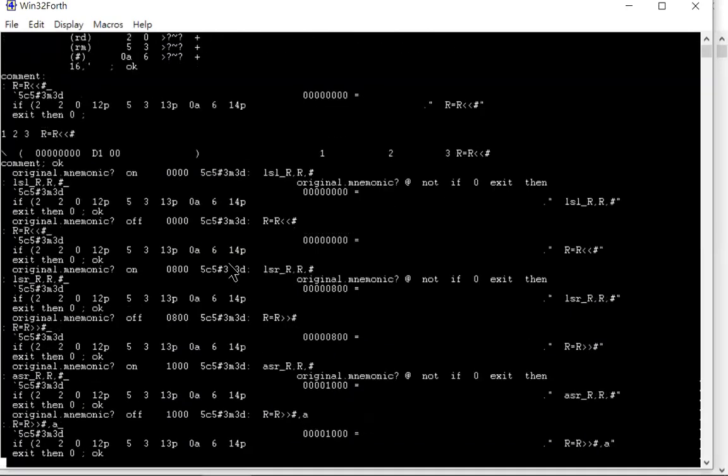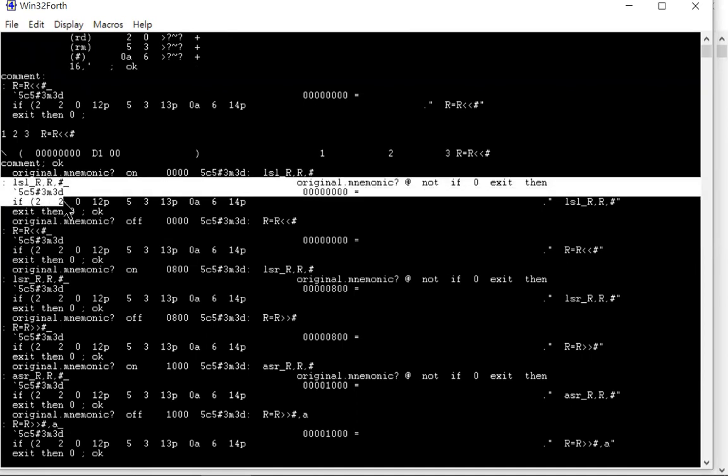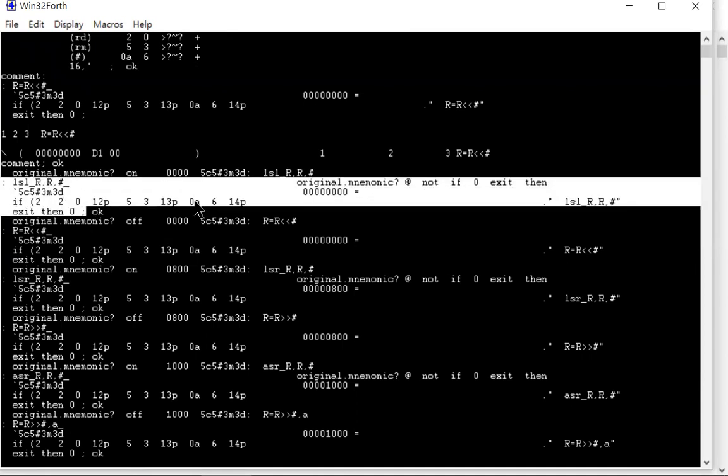See? So the newer instruction has been loaded, this assembler has been loaded, and this assembly is generated at the same time. Okay.